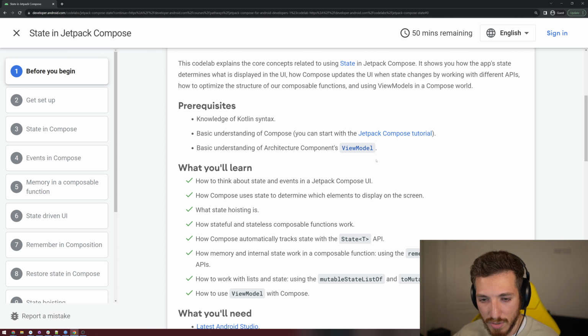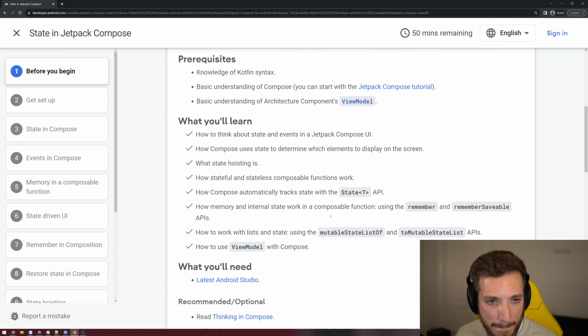You want that unidirectional flow. So from the UI, you have an interaction from the user. It'll go to the view model. The view model will say, hey, let's do something with this, or here's a new state, and it'll go back to the UI and update. That's essentially what's going to be happening.